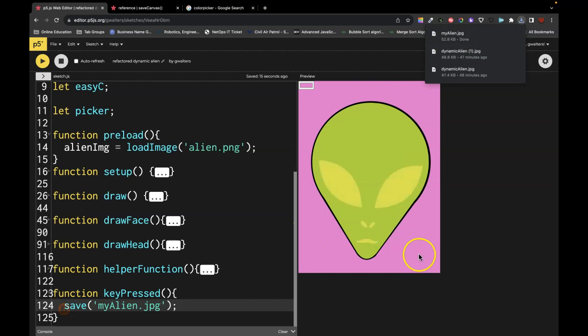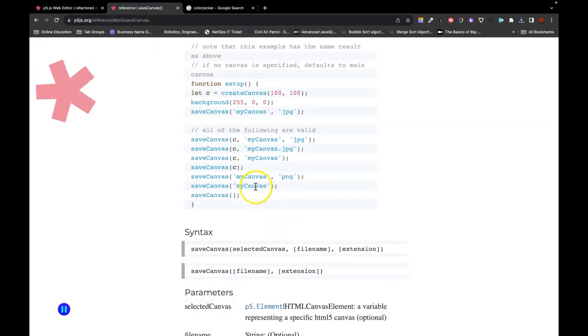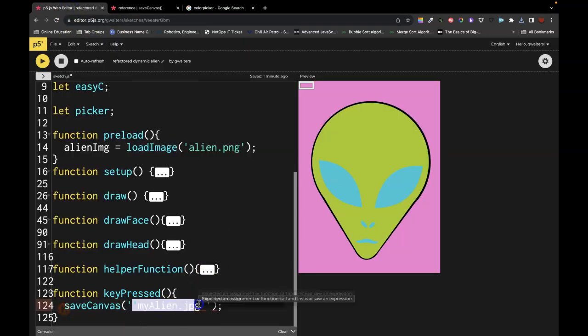Now let's see if we did it the other way. So save canvas. And instead of this, we gave it two things. So let's see that. The save canvas, we gave it a file name and then a file type. So we could do it like that. So instead, maybe I call it dynamic alien is the name, and then I want it to be a JPEG.